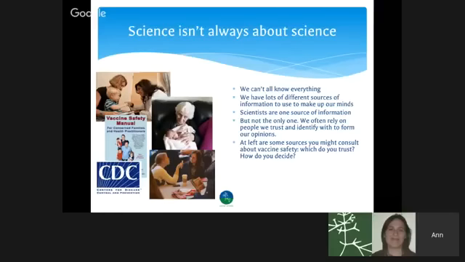So on the left of this slide, I pulled up a bunch of pictures of sources that people might go to if they were trying to decide whether it was safe to vaccinate their kids. So we see a pediatrician. We see a grandma. Certainly people might ask their own parents what they should do. We see friends talking to each other. Certainly people lean on their friends to figure out what to do.